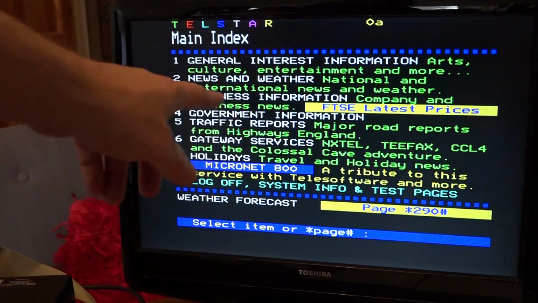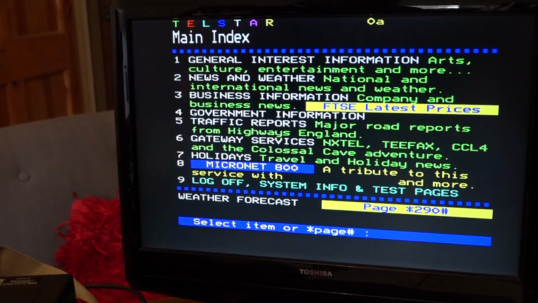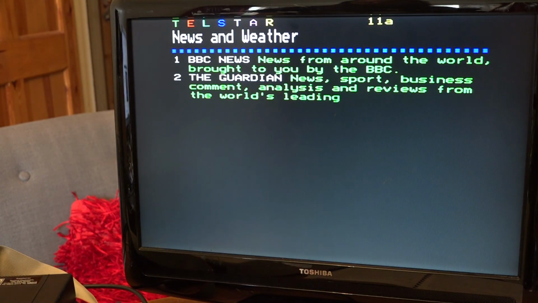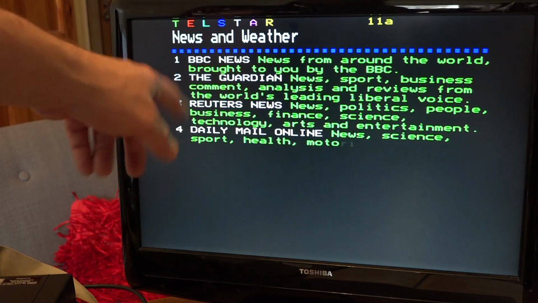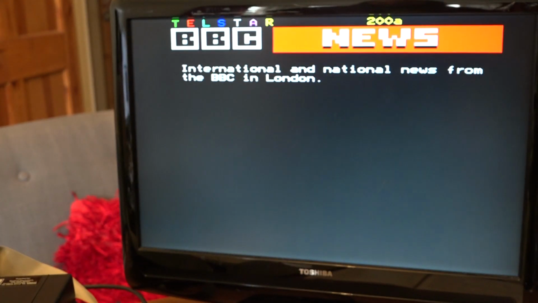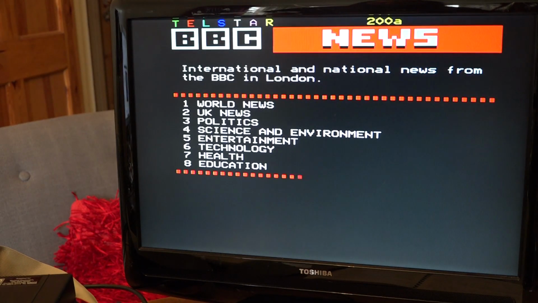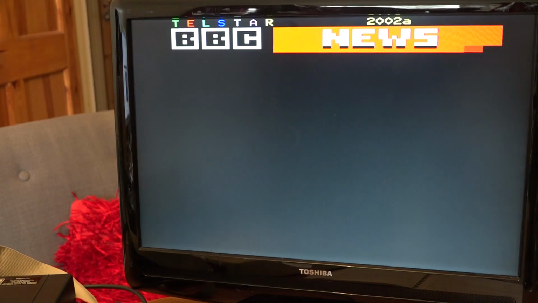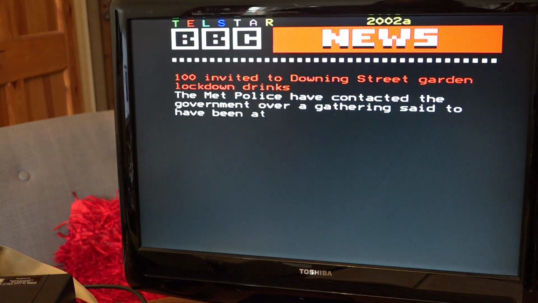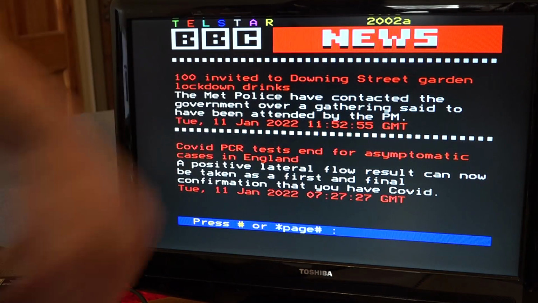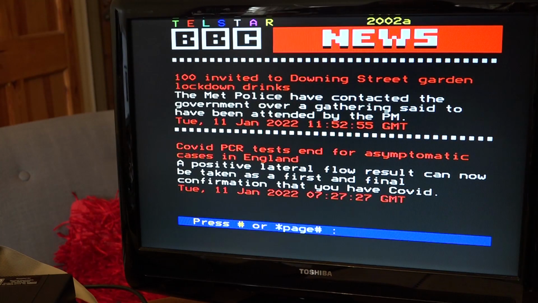Now there's all sorts of things here that you can look at. I'm just going to go for the news first. I'm going to press number 2. And there's a choice of news features. So we'll go to BBC News, which is number 1. And if we hit number 2 again for UK news, today is the 11th of January. And if you remember the 11th of January, you will know today everyone's talking about the Downing Street party, and that piece of news is there.